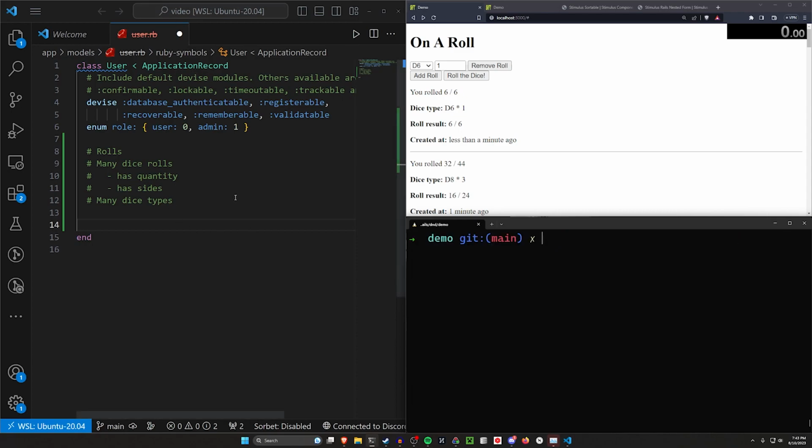So to do this, of course, we need to do a couple things from the planning phase. I have a deleted user model here, but we know that we need to have roles. We need to have many dice rolls. So each roll will have many dice rolls. A dice roll will have a quantity and a side, or a number of sides.